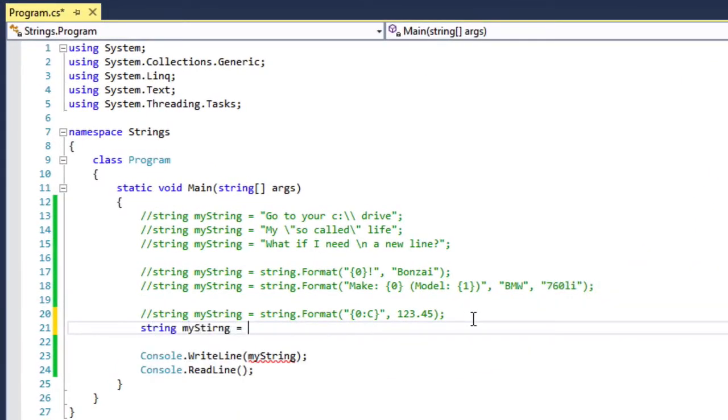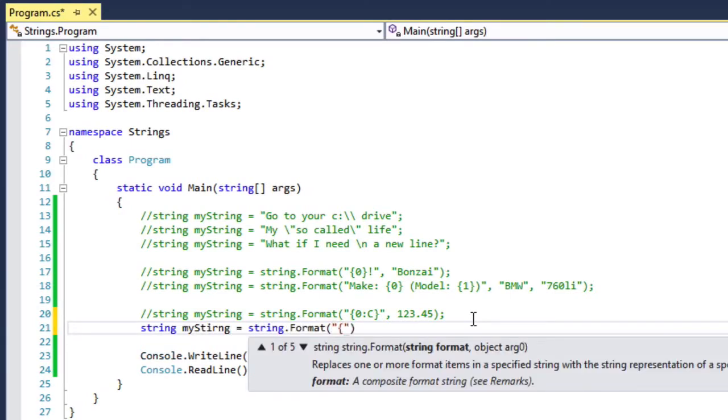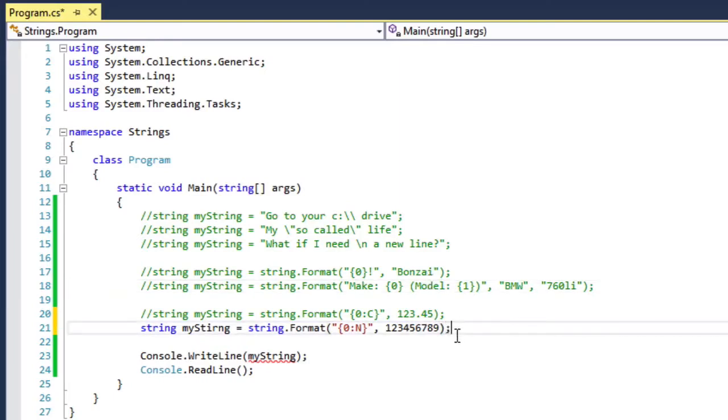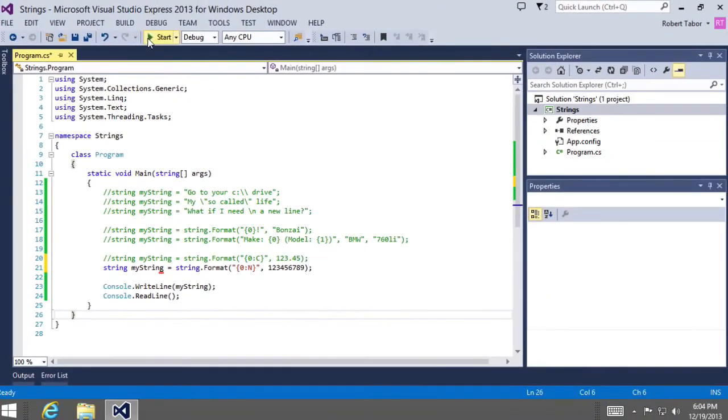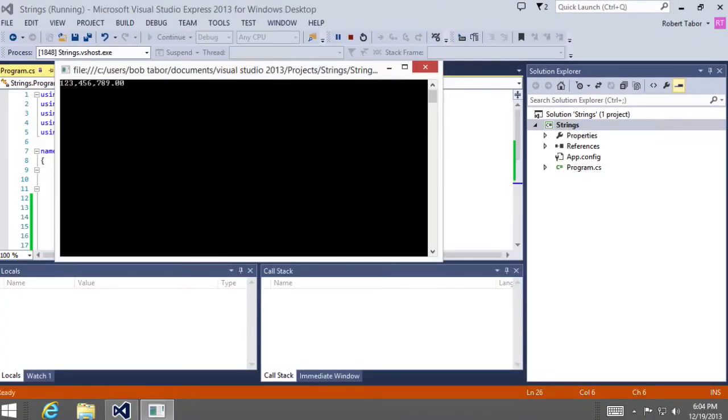Formatting a number with commas and decimal points can be achieved using a similar type of syntax. So let's do this. My string equals string.format, and then we'll go 0 and then colon n, and then we'll do 1, 2, 3, 4, 5, 6, 7, 8, 9. All right, let's go ahead and run. And you can see now we were able to format the very long number in such a way that we have the thousands comma and the millions comma, as well as a period for any values that come after the decimal point.